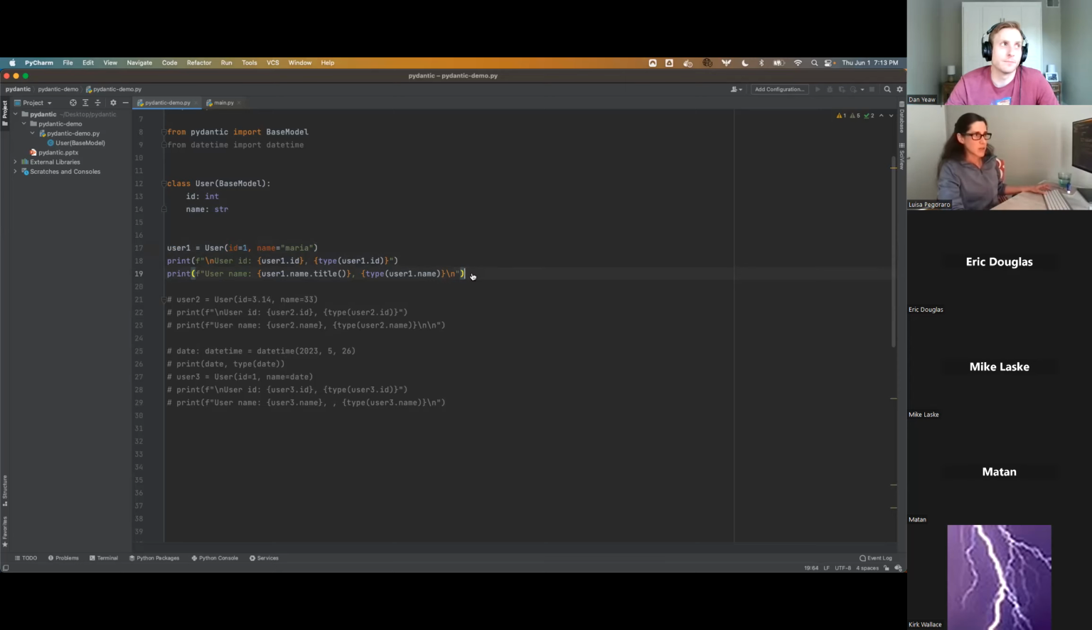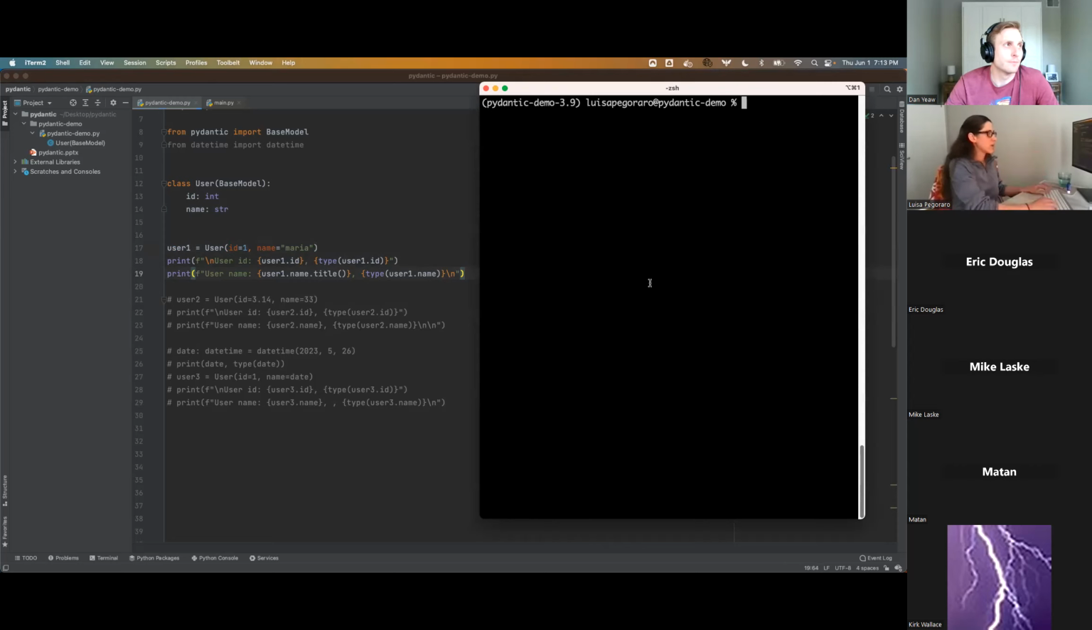So we can just run this script. I have everything already set out. I imported the virtual environment already. So we're just gonna run it and see what happens.